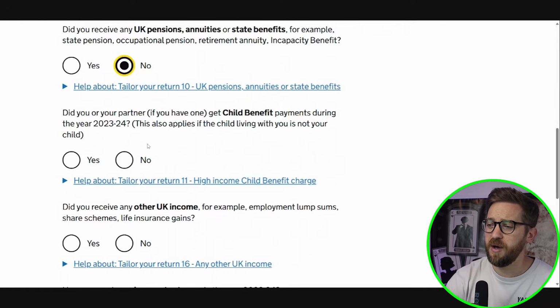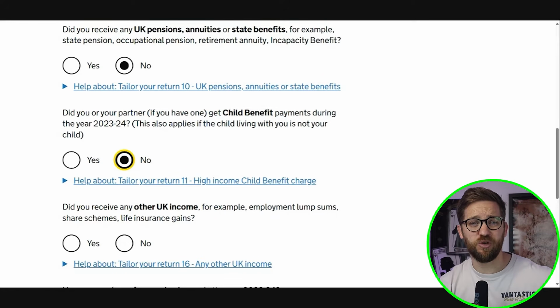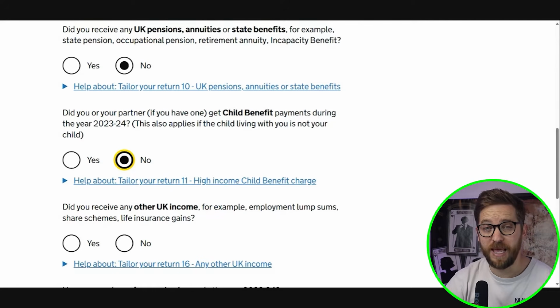Did you or your partner, if you have one, get child benefit payments? Anyone with a child anyway, you can claim child benefit. Doesn't matter how much you earn. But if one of you does earn over £60,000, then HMRC actually start to claw that back. So technically, yeah, you could be earning 100,000 or 200,000 a year and still claim child benefit, but they're going to get that money back from you via the tax return.